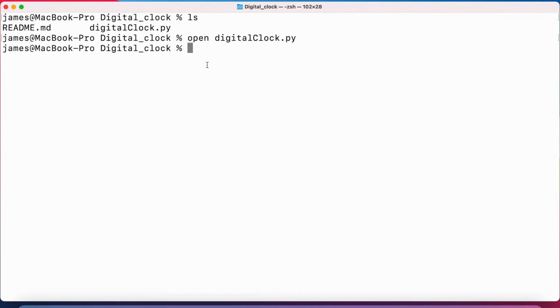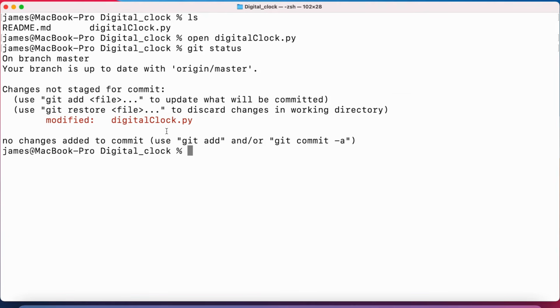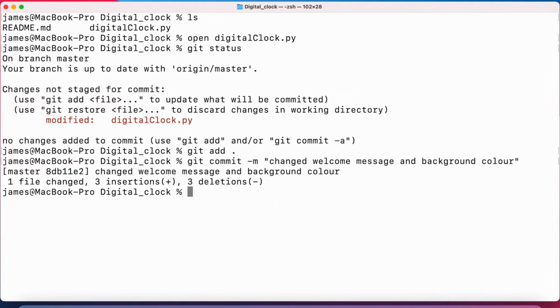And so basically James has done some changes to this file. We can see the git status to see that this file has been modified. Now let's add and commit it. Git add and then do a git commit. Okay, so James has done some changes and committed his changes.